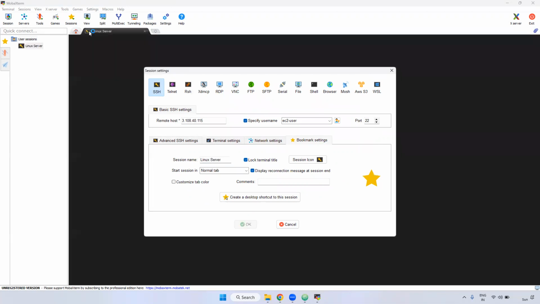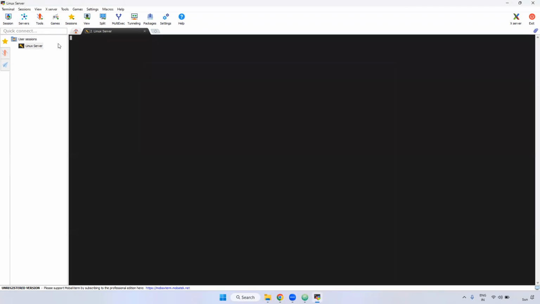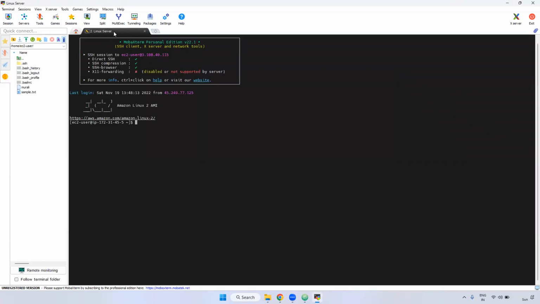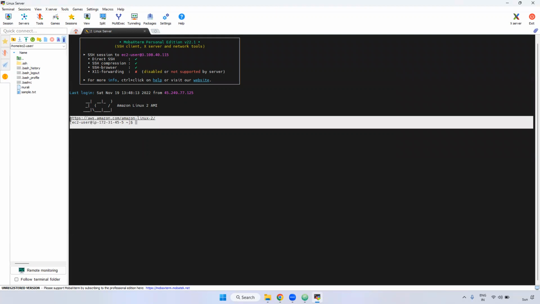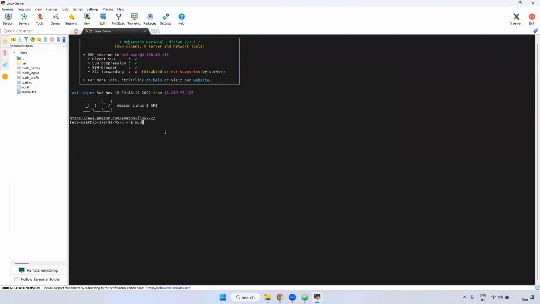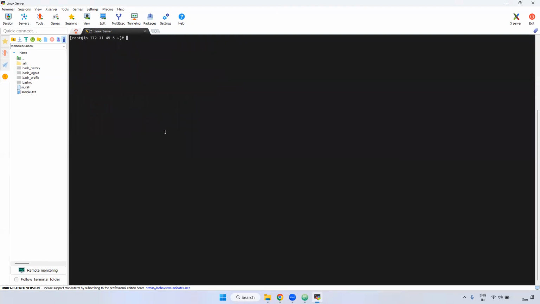Then okay. Now if you observe here, the left side has come, and also the tab is showing Linux server. I hope you understand that you are connected to the Linux server. Now you can go to the root user.